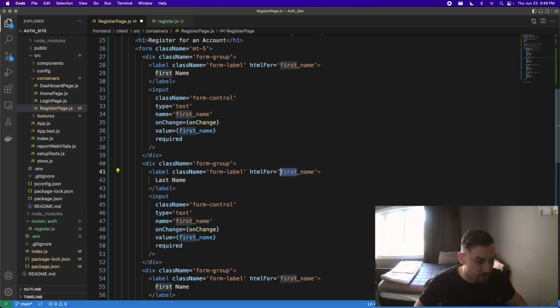And then this HTML for is going to be last name. And then the name is going to be last name. The value is going to be last name. Everything else is the same. It's still a text input, same styling. It's still required. So this is all fine.